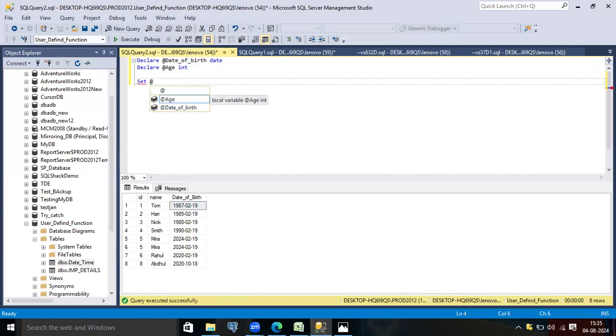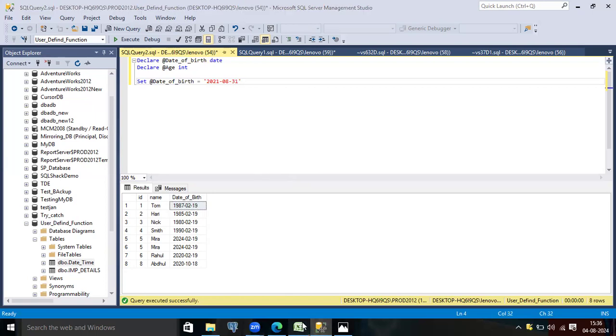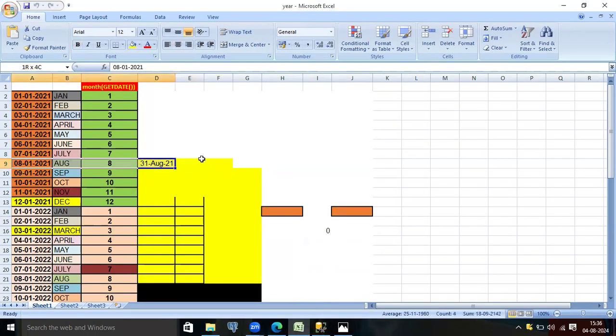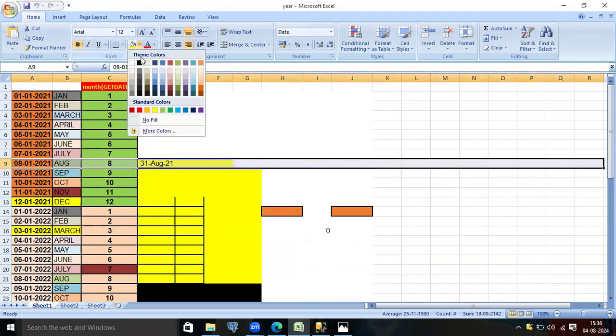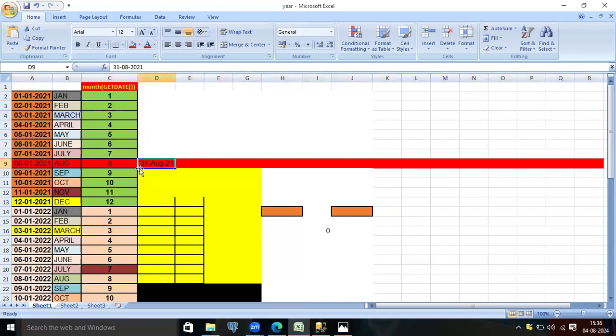Set at-the-rate date_of_birth, not age, date of birth is equal to, I'm taking this month, 2021/08/31. So this is the 31st of the month in 2021 that somebody was born. I will take it here also, 31st August. I will just highlight this for your purpose, make it a different color and bold also, so you will easily understand that somebody was born on this day.